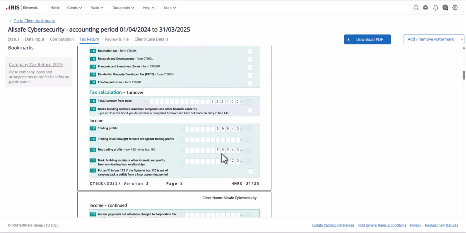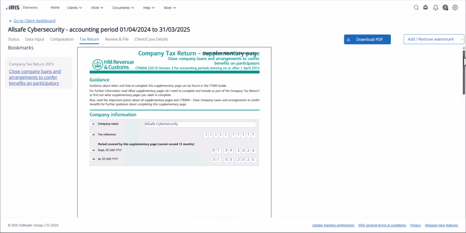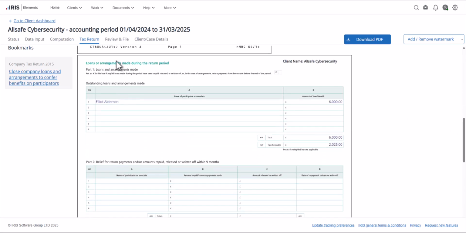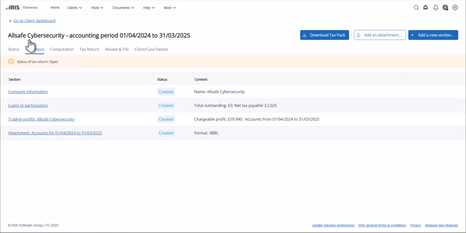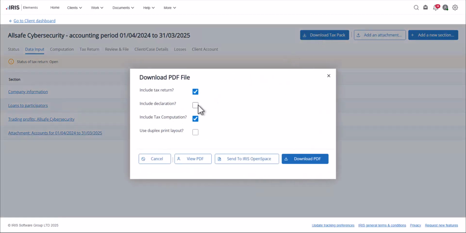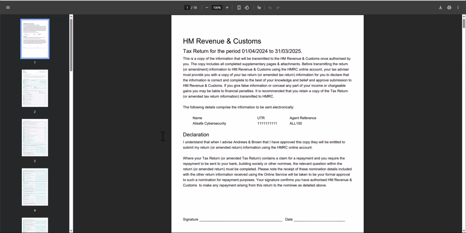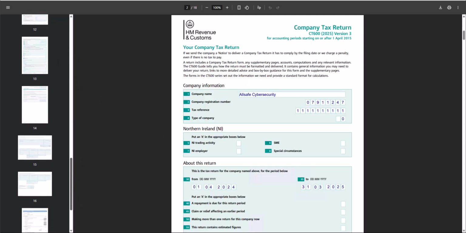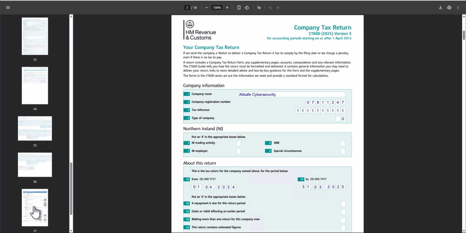Everything's hyperlinked. I can click on those figures and it'll take me directly to the source of that data, and I can go to the different sections as well. So here's my loan that's been added in. And you can download tax packs, which can also be sent to OpenSpace for client approval. Here's my declaration, my tax return. You can see my additional supplementary page there, and then you've got your tax computation.